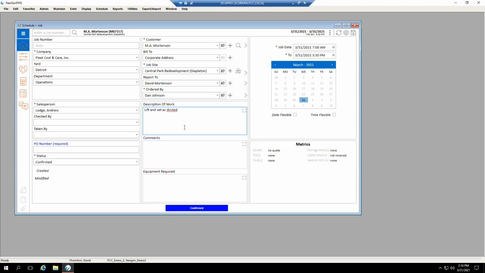So now you can see we have spell check in there, and I can right mouse click on here, and I can either go to spelling, or I could select the predefined one according to the dictionary library, and "lift and set as directed." Now it's corrected. I can also expand this.